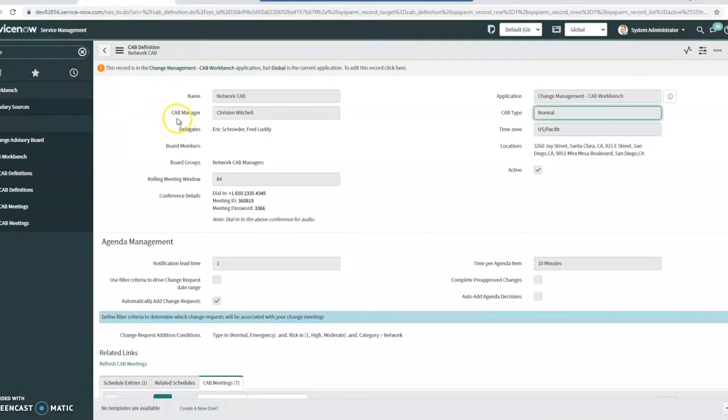In it here, we can see who the CAB manager is. We can also see the delegates. Now, these are going to be important because these are the people that can actually run the CAB from the CAB Workbench. If they're not listed here, they don't have the right permissions, they won't be able to run it. At the top, we can also see that the application is the Change Management CAB Workbench application. Currently, as you see, I'm in global. So if I wanted to edit it, I would want to change to this application first. I don't want to edit it, so I'm not going to worry about it for now.